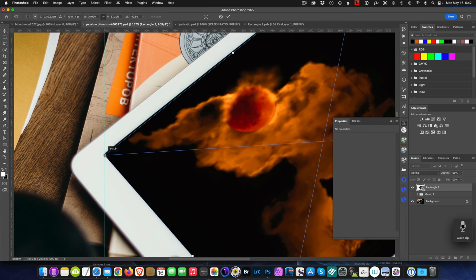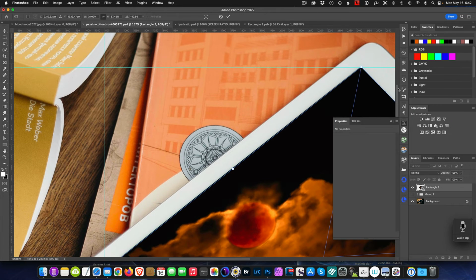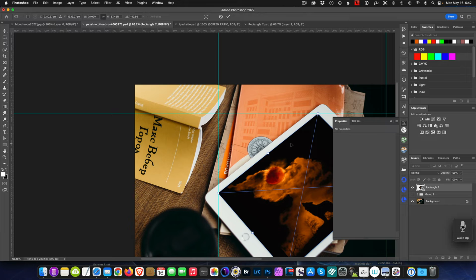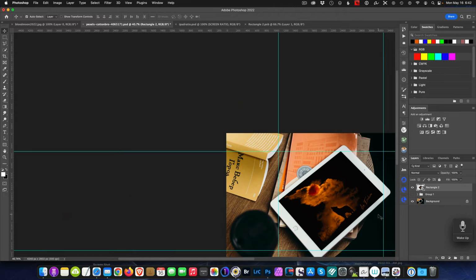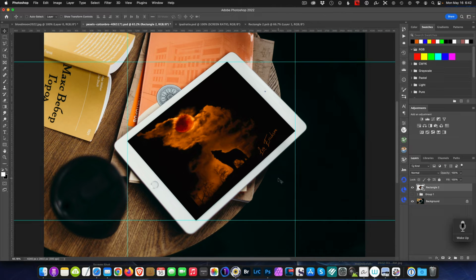And you see I wasn't exact there, so I need to make sure that that's good. And I think I'm off on the upper left. Yeah, a little bit. Make sure that each one is exactly where it needs to be. Okay. When I'm happy, I hit Enter. And there we go. Now we've got our image perfectly placed in the object.